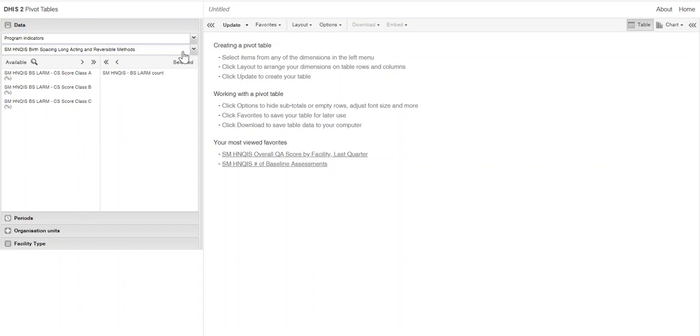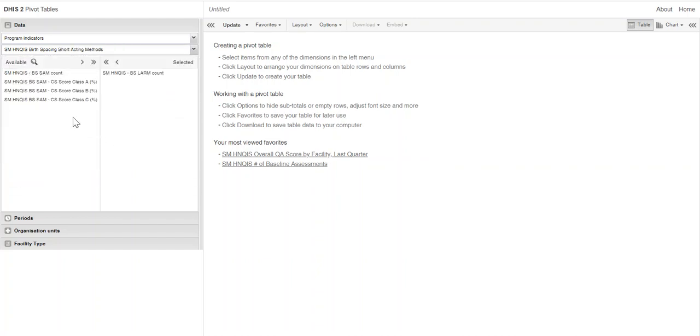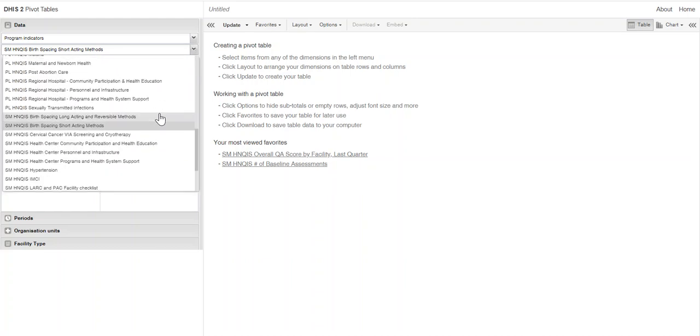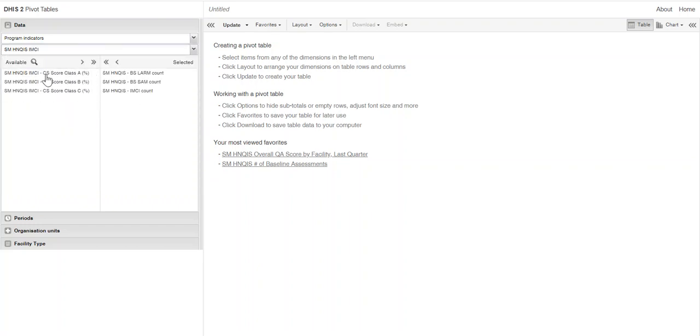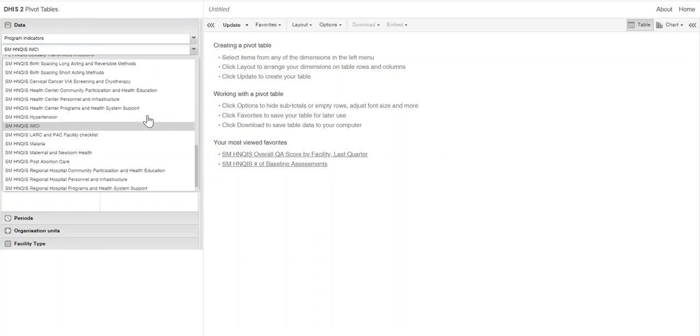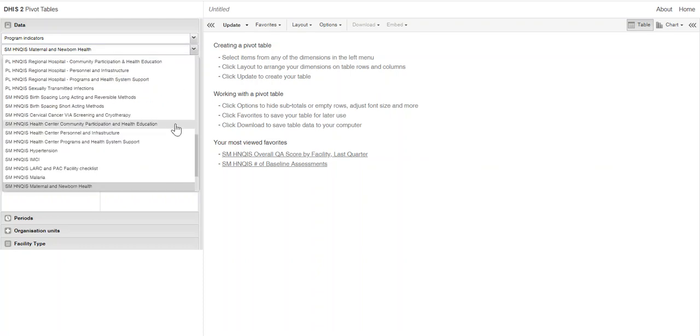So I'm going to have to keep going back and selecting the count for each health area that I want to see. So I go back to this menu, select short-acting methods, double-click on count, and I'd also like IMCI, double-click on the count, maternal and newborn health, double-click on the count, and I'd also like to see the health center checklist count.